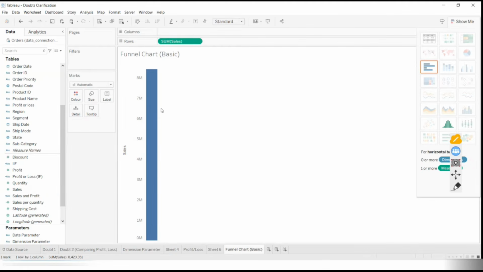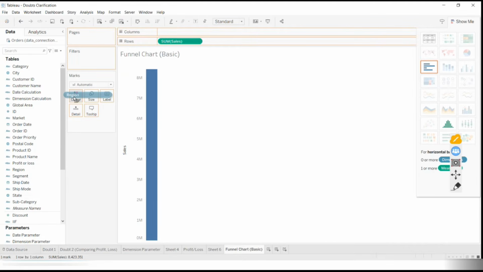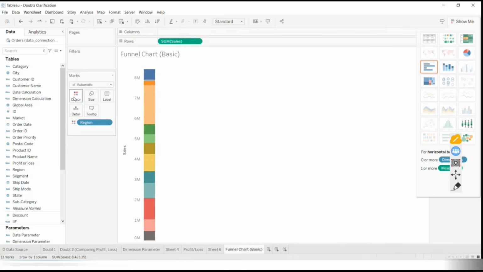And then I wanted to see how the funnel, like how the sales works in every region. Okay, you have to drag and drop any dimension. You can take category, you can take a segment, you can take a subcategory, so whatever it may be. I am taking a region here and drop it to the color of the mark card. Okay, so here you can see color. So you have to drag and drop any dimension to the color of the mark card.